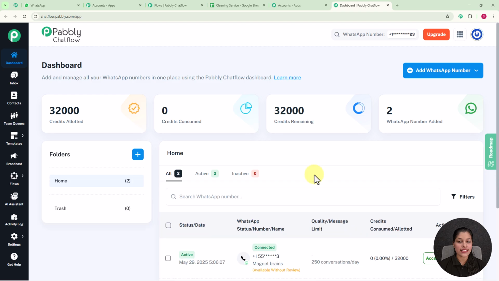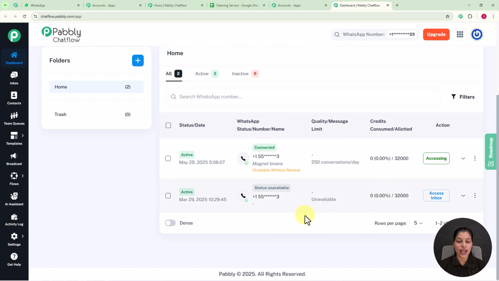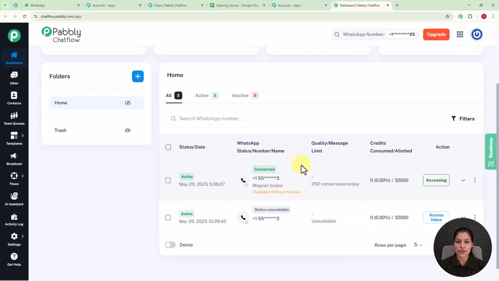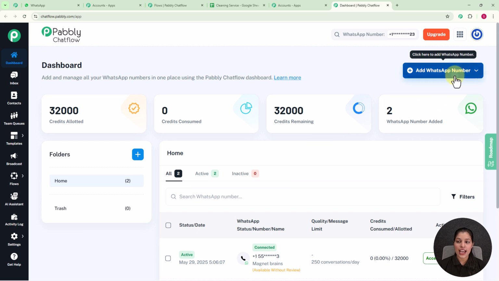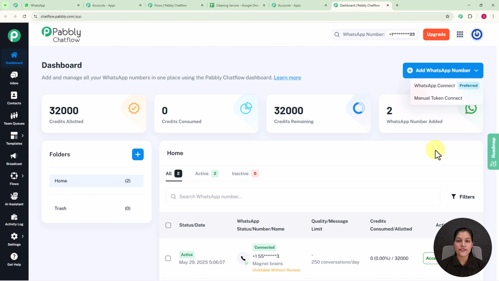So here you can see this is the dashboard page of Pabbly Chatflow, and these are the numbers I have connected to my account. So you can also add your WhatsApp number by just clicking on this Add WhatsApp Number button, and here you can see we are getting two options, that is WhatsApp Connect and Manual Token Connect. So if you want to integrate your WhatsApp number, you can simply click over this WhatsApp Connect, and if you want to connect with token number, you can simply click over this Manual Token Connect.